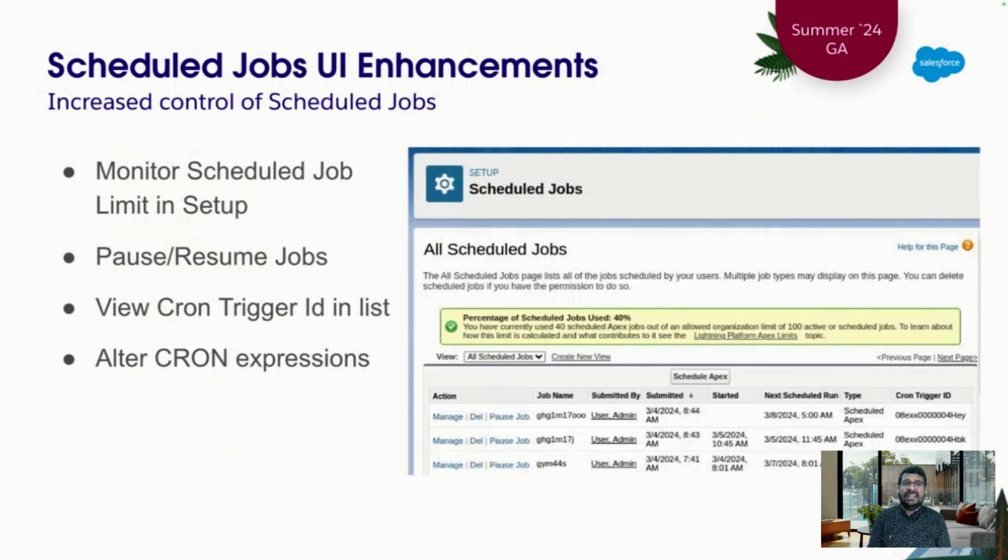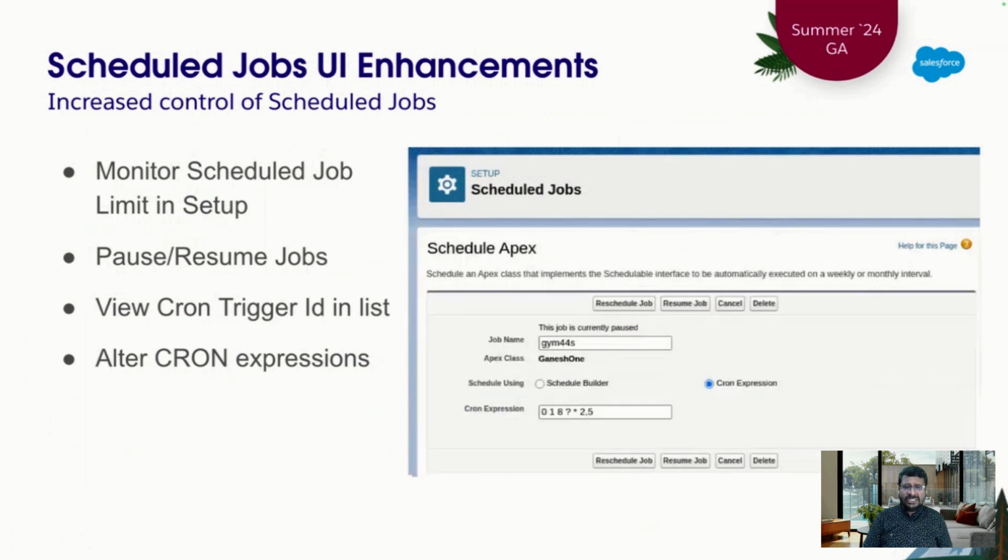Okay, next let's see the things that are a little futuristic. So far, whatever we have seen is generally available in Spring 24, but among the things that will be available in Summer 24, one of the updates which I like most is the scheduled jobs UI enhancements. Now, you can see the scheduled jobs through your setup, but with the latest updates, you'll be able to monitor the scheduled job limit. We can modify the cron expression of your scheduled job if you want. You can pause your jobs, you can resume your jobs, you can do all of these things with the new UI. Let me show an example here.